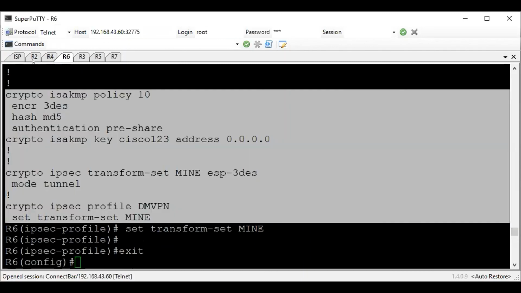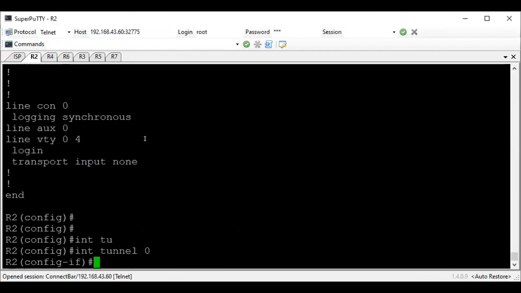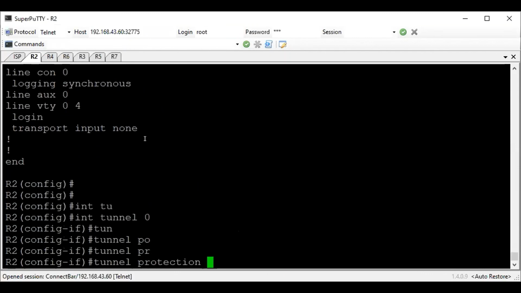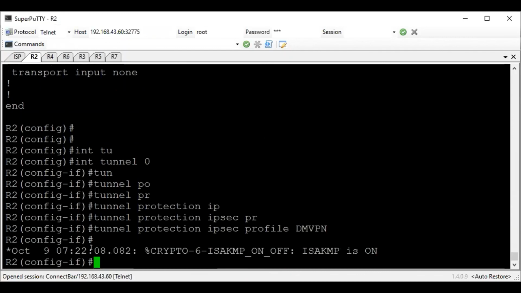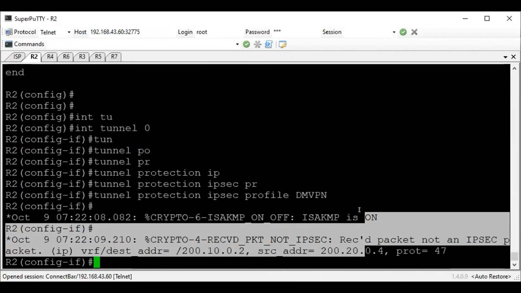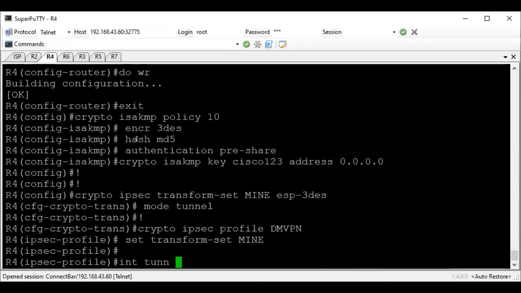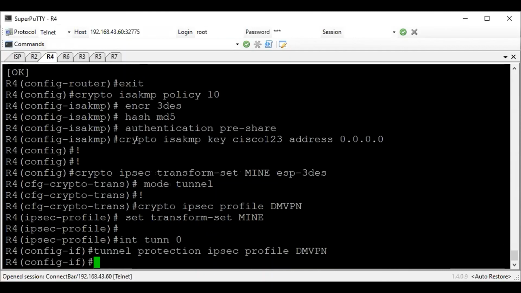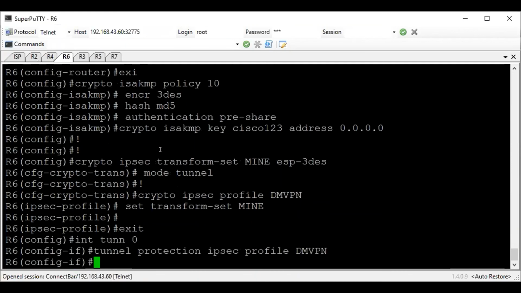So after doing that, we can now enable it on the tunnel interface. So tunnel 0, to enable that, it's simply tunnel protection IPSEC profile, and my profile name is DMVPN. And I simply need to highlight that. So, okay, now it will enable that. So highlight, go to router 4, go inside the tunnel interface 0, do a right click, paste, and do the same thing for router 6. Interface tunnel 0, right click, paste.